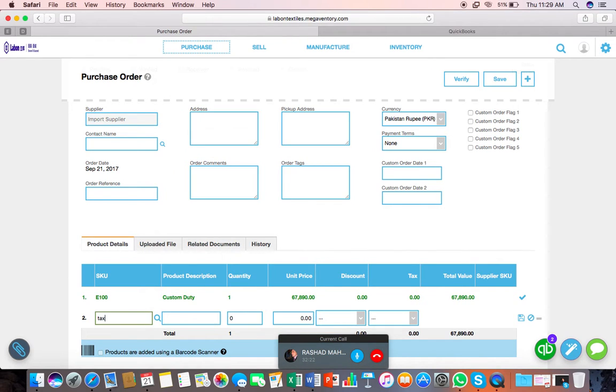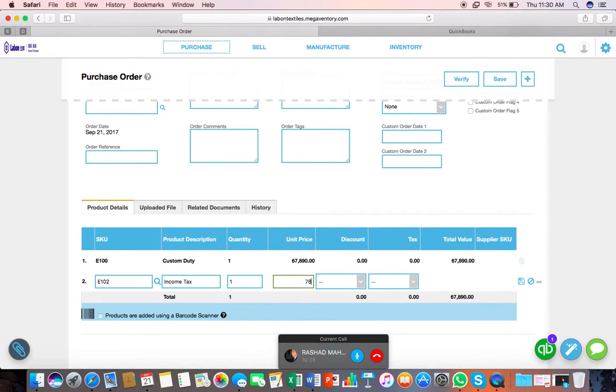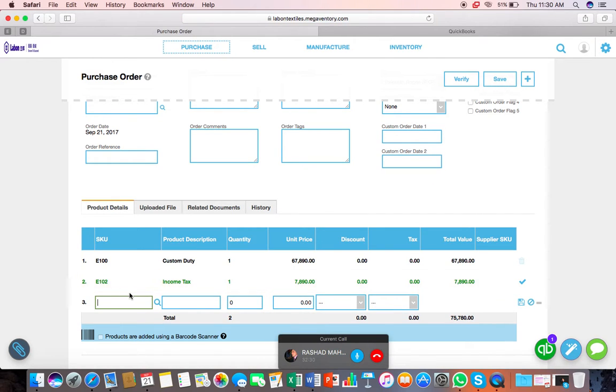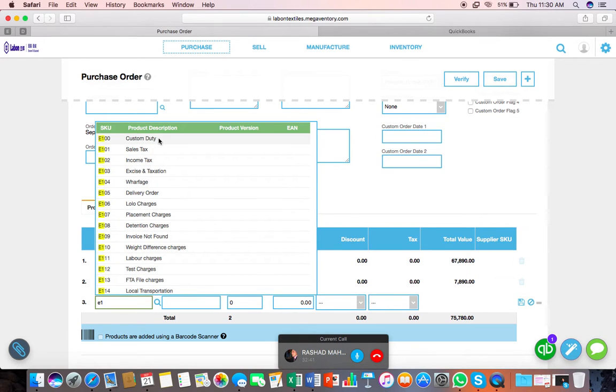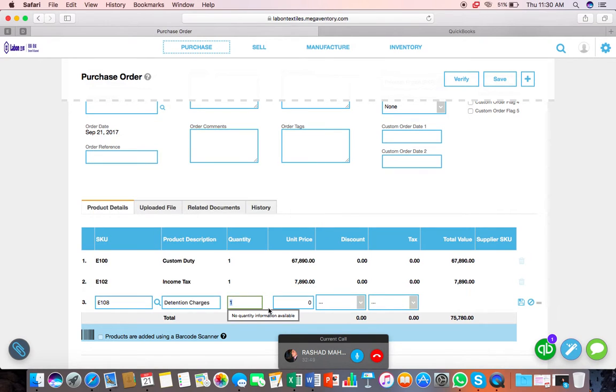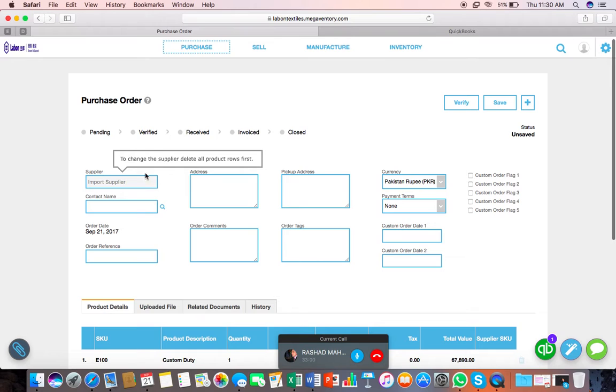Then if there's some income tax expense you are paying, depending on what type of expense you are paying, you just write that expense's name. We have loaded all your expenses here. You see, they are added with an SKU E100. So all your expenses, for example, detention charge, weight difference, most probably will be different expenses for different suppliers. Detention you will be paying somebody else, this you will be paying somebody else, but you will create a supplier from here and then it will go.